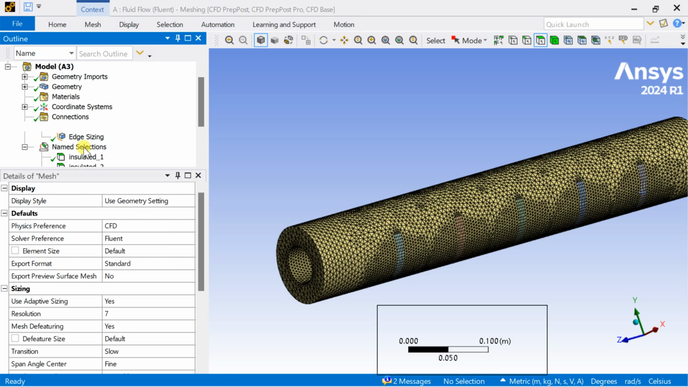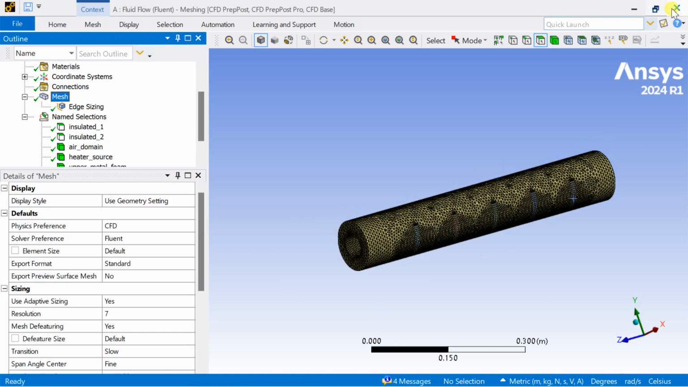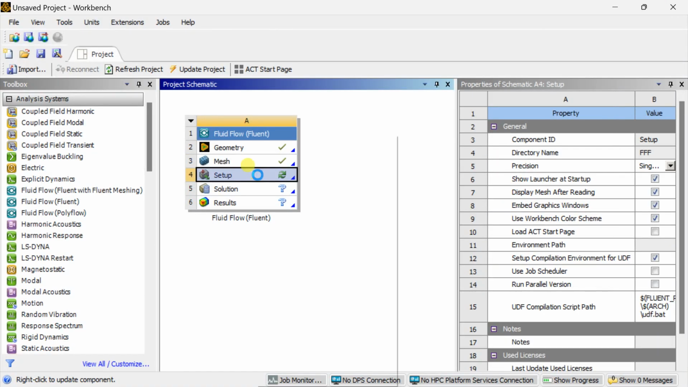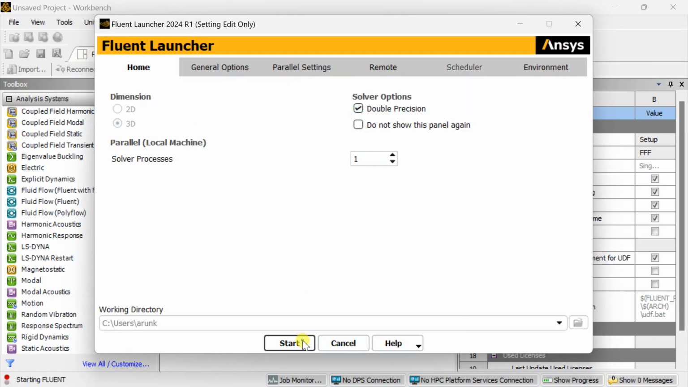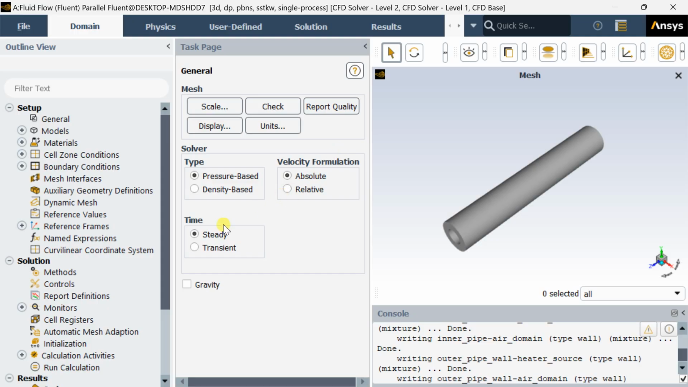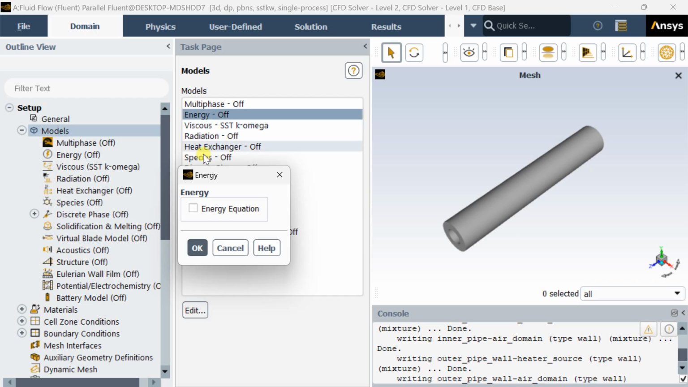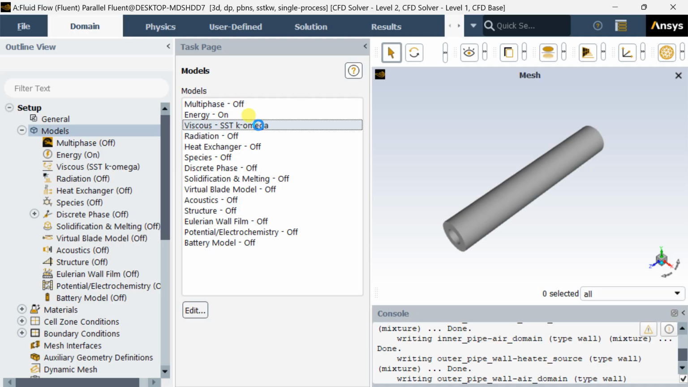Right click on the mesh and select update mesh. The mesh has been saved. Now proceed to the Fluent solver setup. Open the setup workbench. Select the double precision model and click on start. Turn on gravity. Put the gravity as negative y direction, 9.81. Now go to models. Turn on the energy equation. Keep the viscous model as laminar.